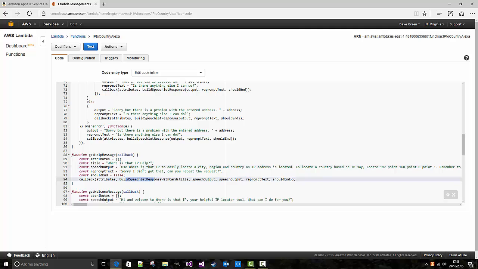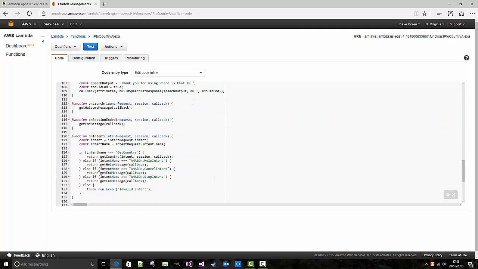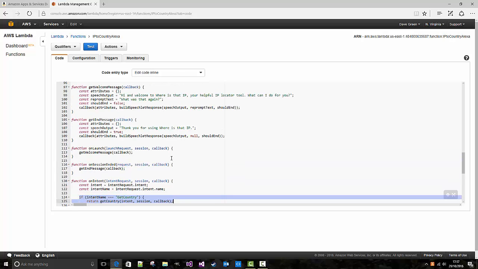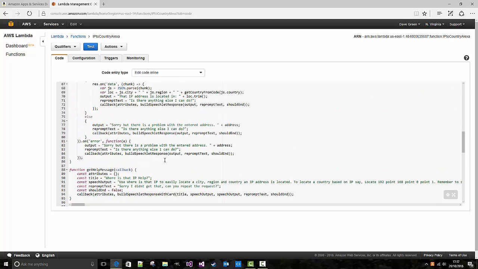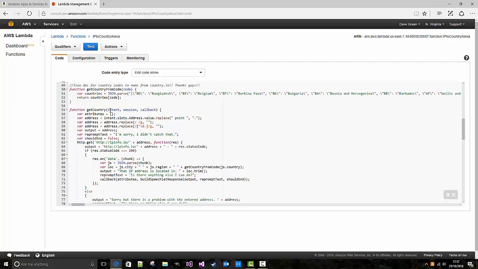Now the main part of the app, quickly go over, is our get country function. So this is when we get the intent of our get country. Now what you're going to see is not the best code ever because I want it to be clear what I'm doing for this demonstration. So when we call get country, first of all, we're not sending any attributes back, and that's part of the Alexa response. So we're just not actually doing any of that for now. What we need to do is get the IP address.